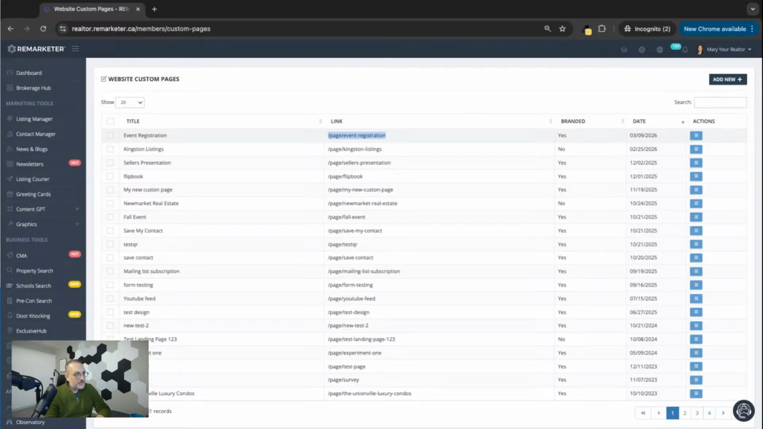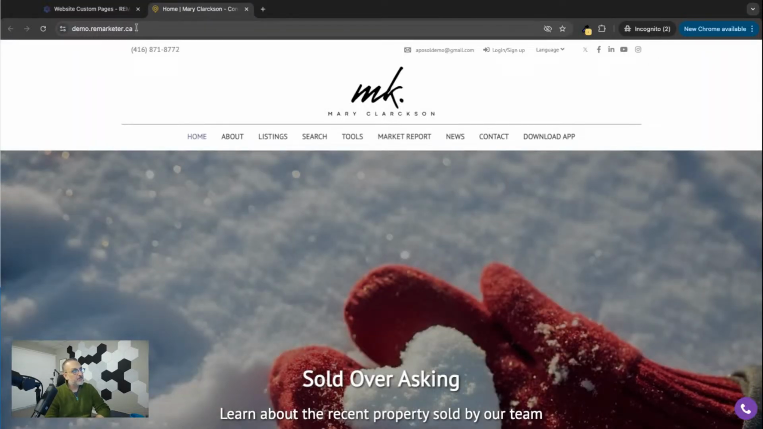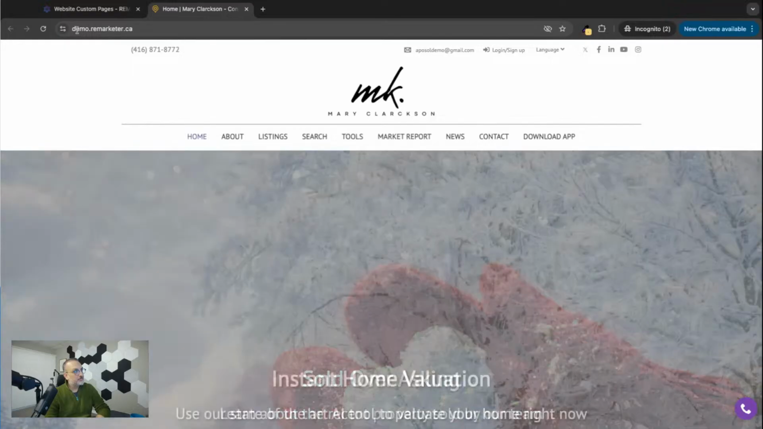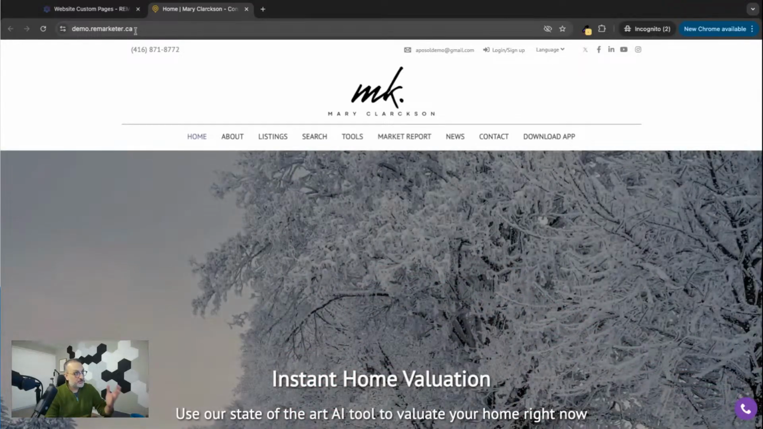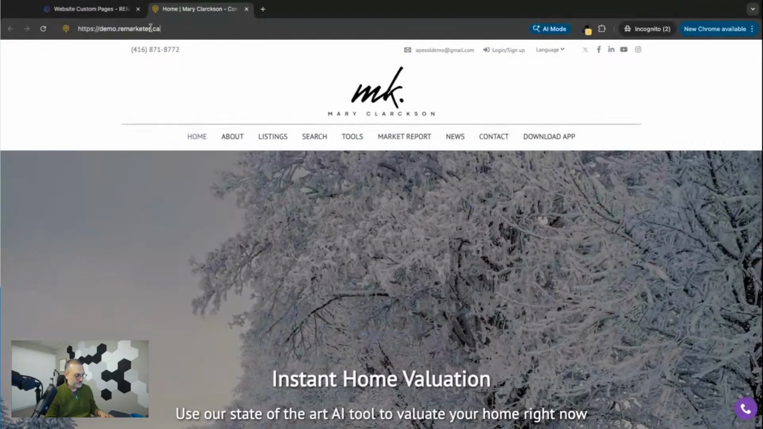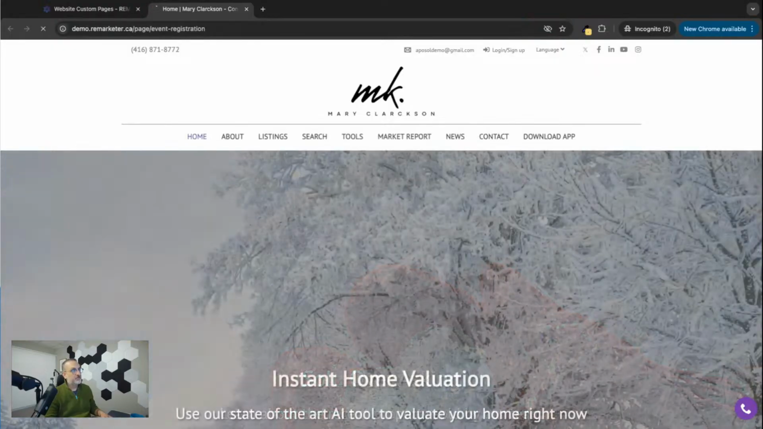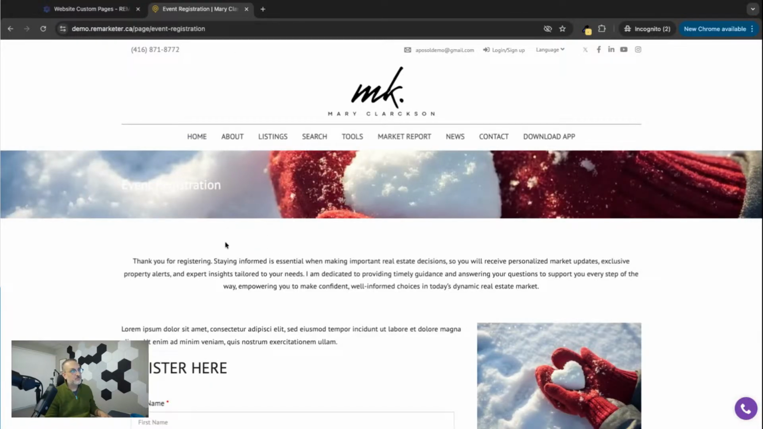So I'll give you an example. If I go to the website, so this is our URL right now, demo.remarketer.ca. So your website's got its own domain. If I add this to the end of it, so basically I'm just going to copy this link over here. If I just simply add that to the end of the URL, you can see that I've added it to the end of the URL right here, and press enter. That's where the landing page is going to be, and that's the URL to my landing page.